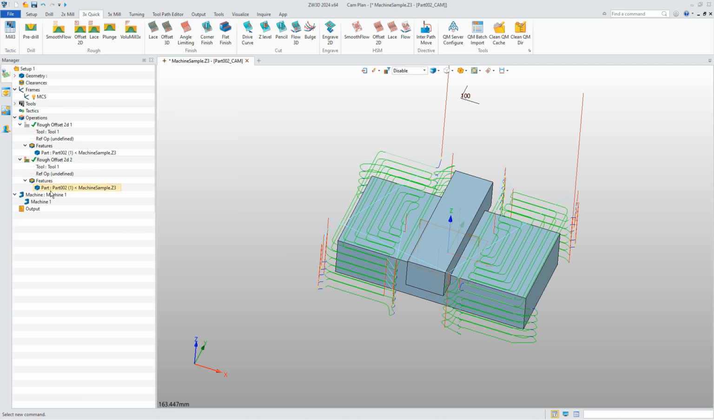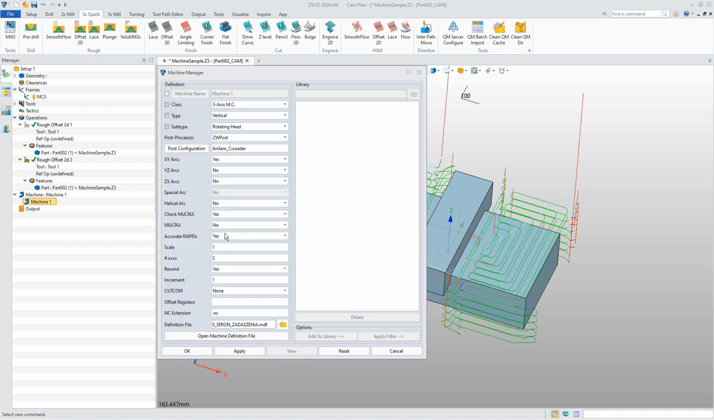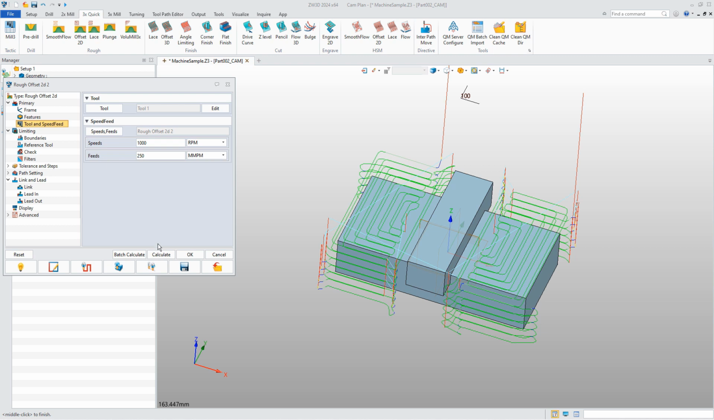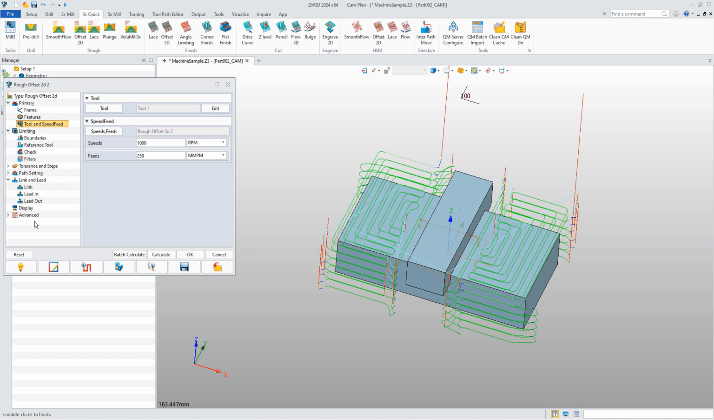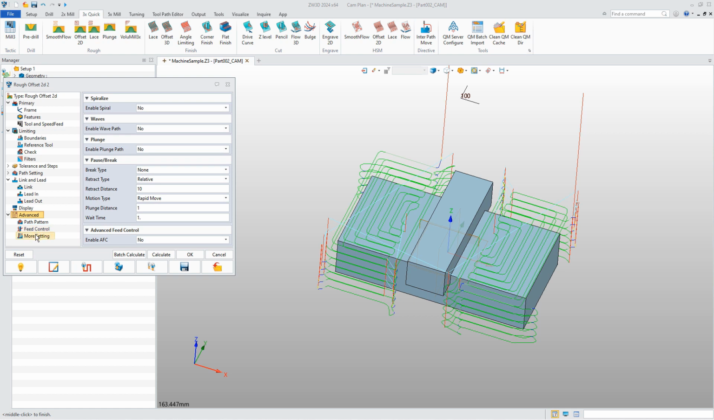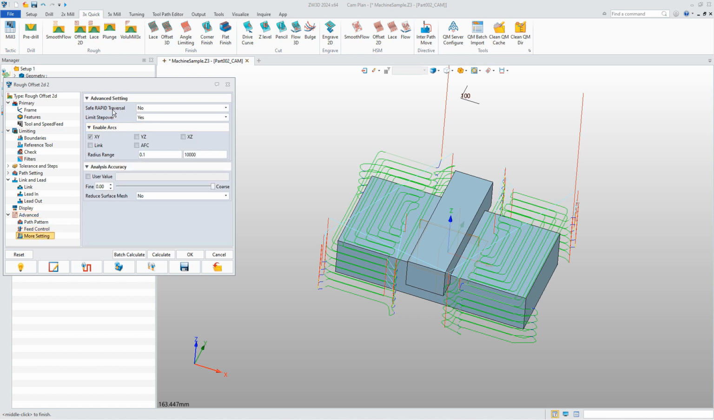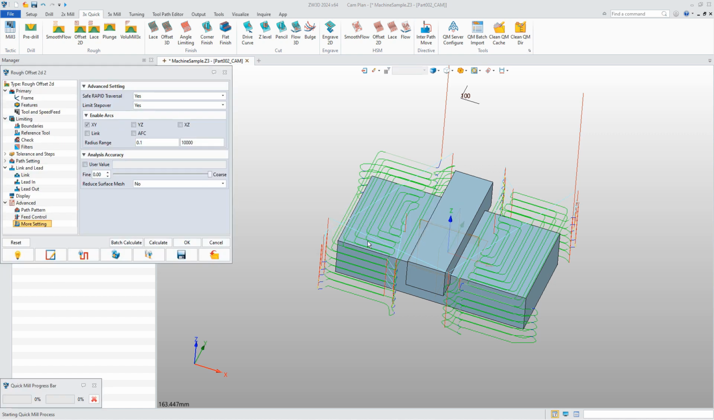If the machine doesn't support it, then set it as no. We can follow the message to click Yes to turn on the Safe Rapid Traversal in the Advanced tab. The traversal toolpath will be divided into two segments, which is much safer.